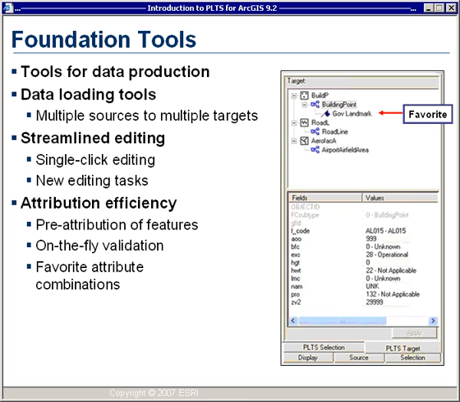You can also save the attribute combination and reuse them or distribute them to other editors working on similar products. This functionality is called Attribute Favorites. When working with favorites, you will set the favorite as the target rather than selecting the original layer or subtype.